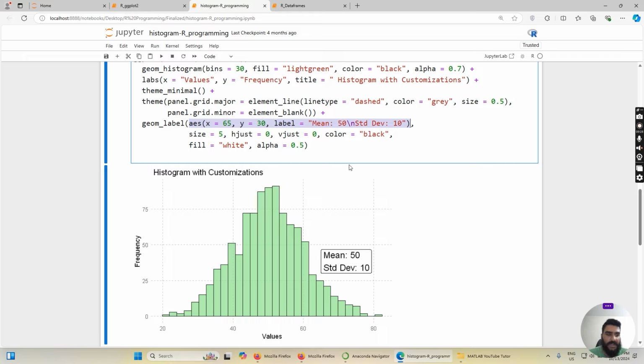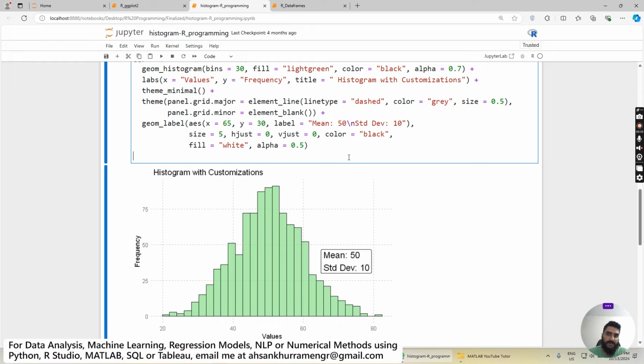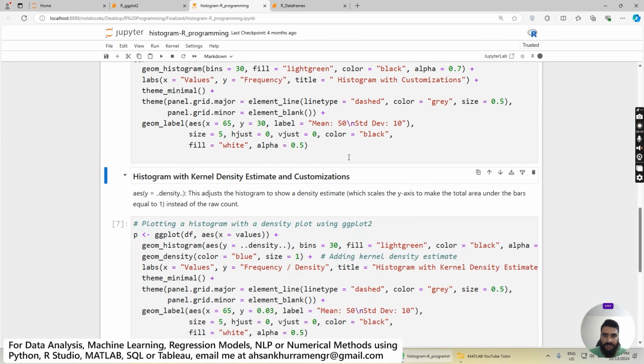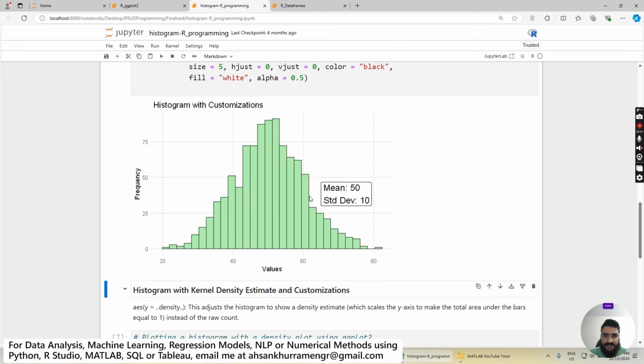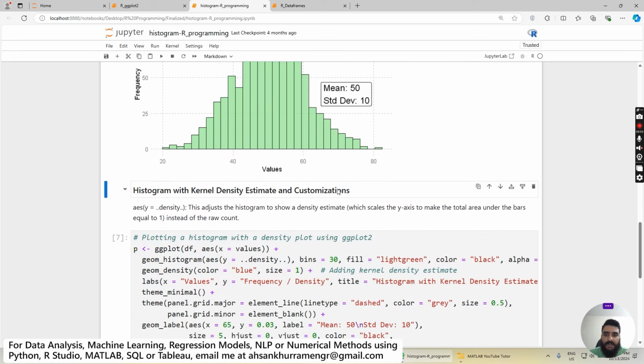So that's how you can actually customize your histogram in R programming. And keep in mind, this kind of methodology and R code can similarly be applied to other plots as well. For example, if you are plotting a scatter plot, it will be the same. Let me just run this block of code for you. Now you can see that we have successfully plotted a histogram.